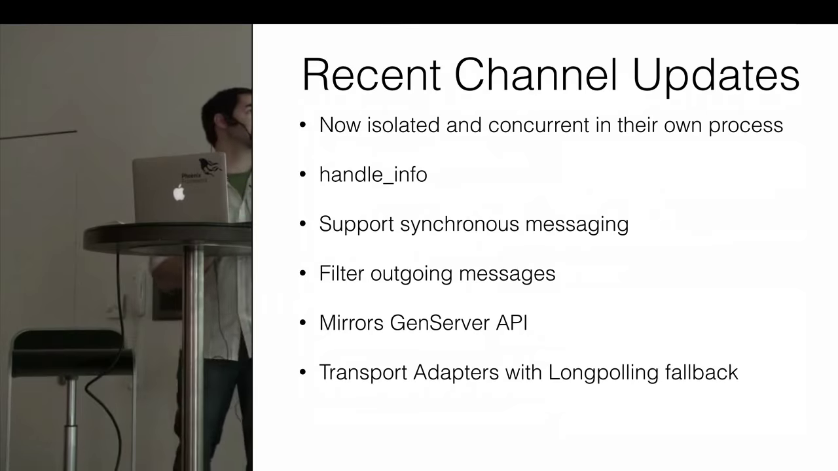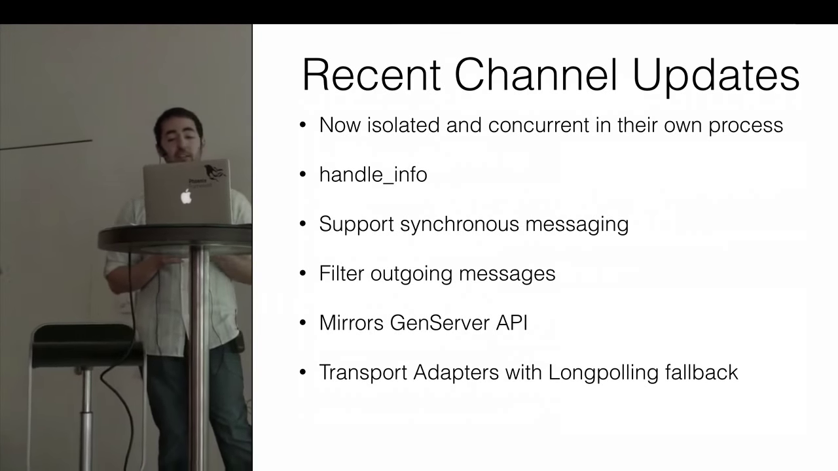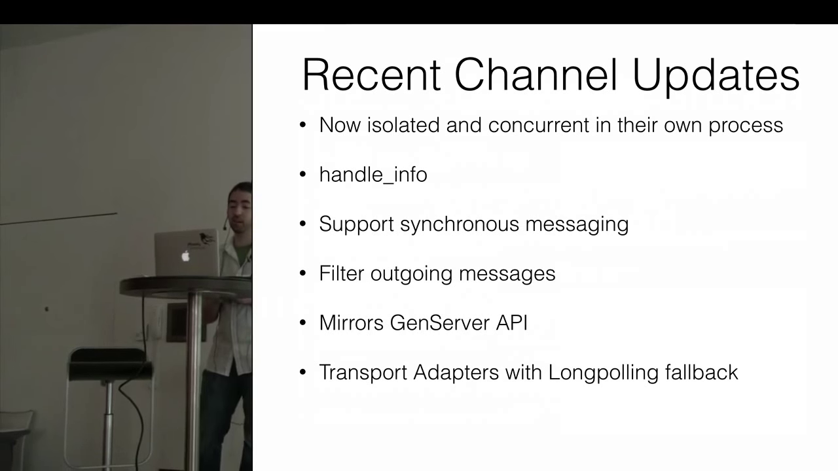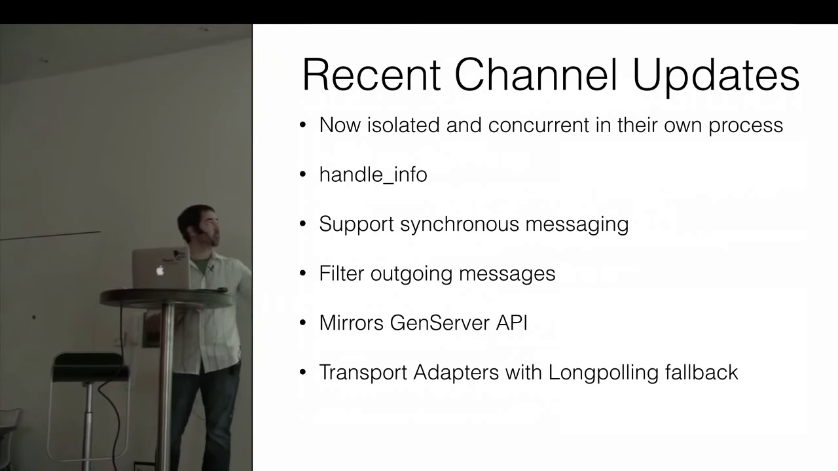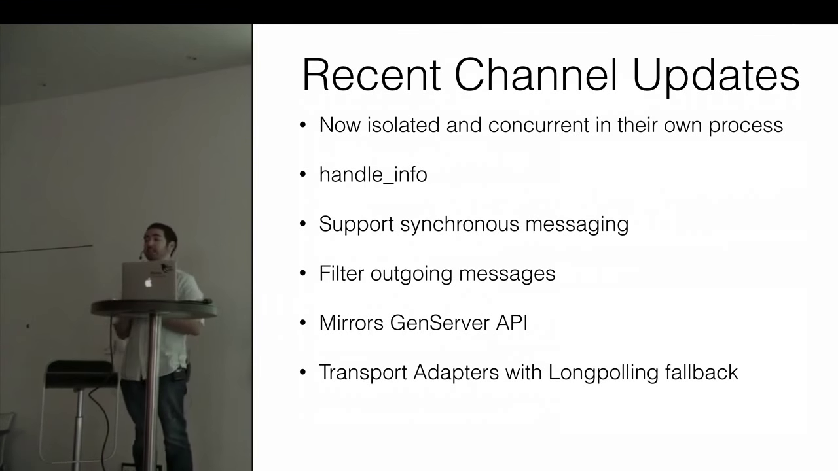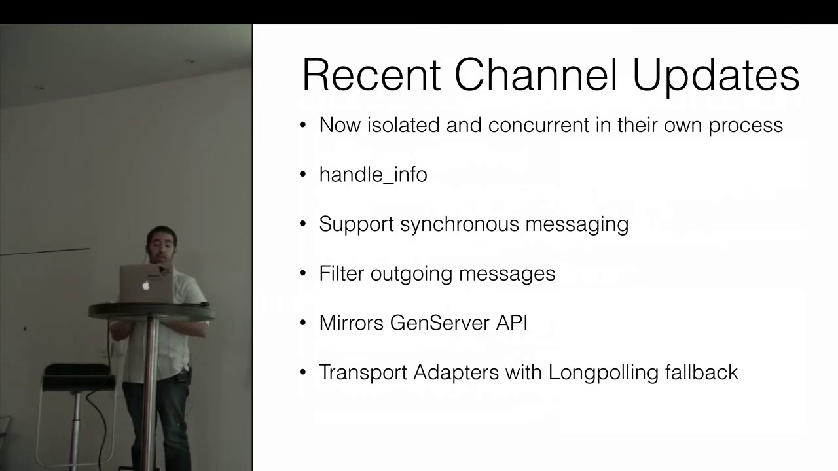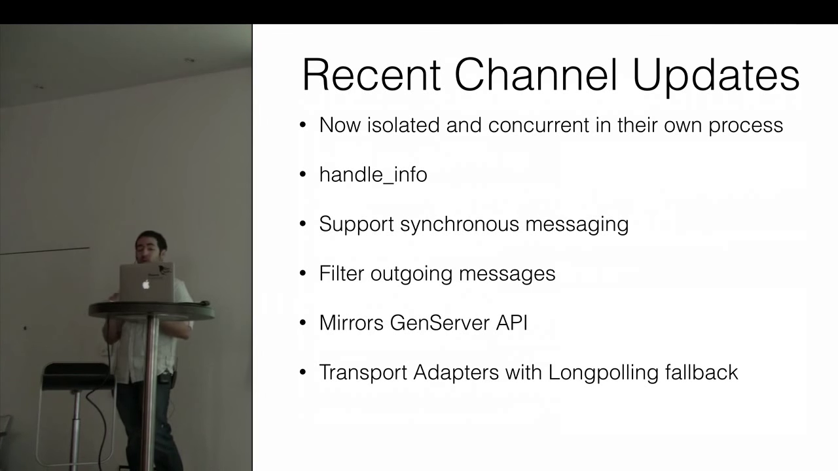And we added even more to channels. So now they're isolated and they run in their own process. We can thank Eric, because I resisted the handle_info at first to make them isolated. I didn't think it was a good idea, but I can't imagine having not done that now. It's really powerful. And we also support synchronous messaging. So if you want to do request response style messaging, find out what happened on a specific message that you sent to the server, that's in place now.